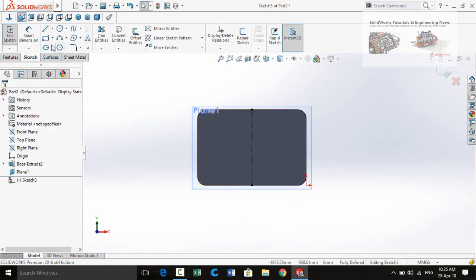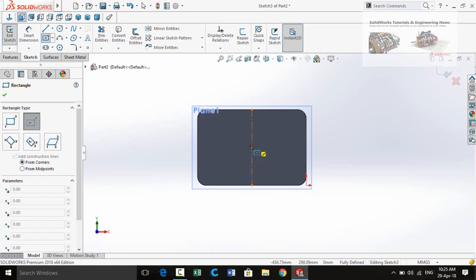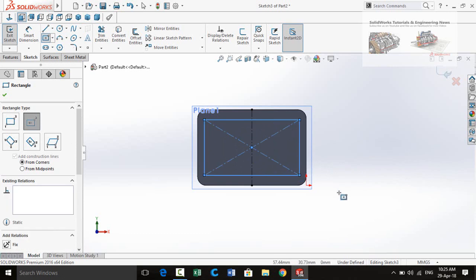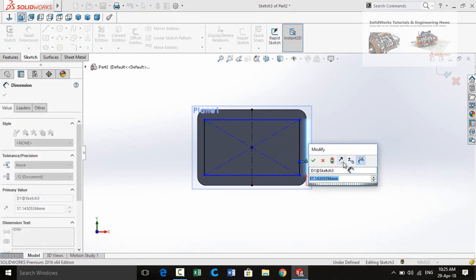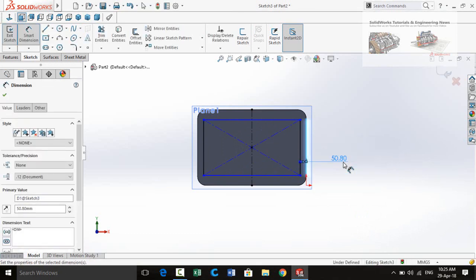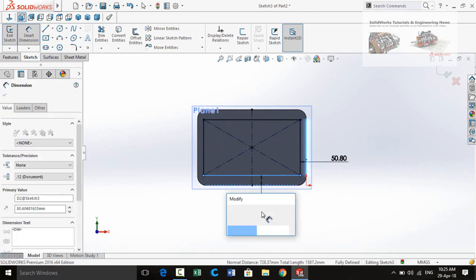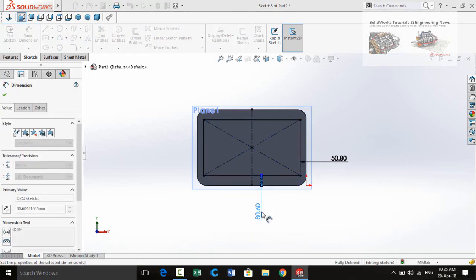Press escape button and then draw a center point rectangle. Click on this arrow and then from here select center point rectangle. Start it from this midpoint. Now define it. Distance from this line up to this line 2 inch, and also define the distance from this line up to this line. It is also 2 inch.